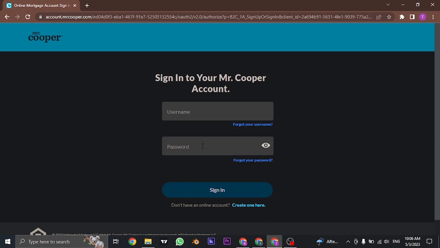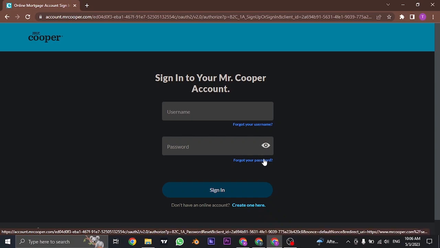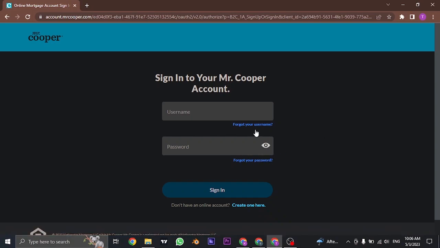From here, you need to first of all type in your username that you created while signing up, and in the second box you need to type in the password. If you don't remember your username, you can recover it by clicking on forgot your username and follow simple steps to recover it. And if you also don't remember your password of your account, you can again click on forgot your password and again follow simple steps to recover it.